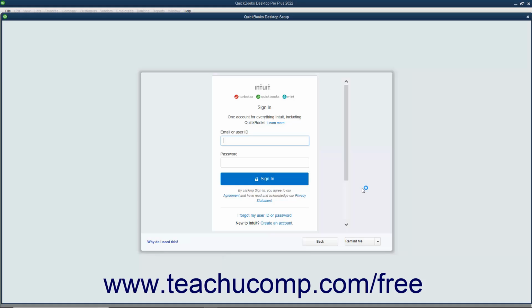If you continue using the Express Start and selected the For Myself, I'm the Admin option button, then the next screen lets you sign in with an existing Intuit ID or create a new one. To sign in with an existing Intuit ID, enter the Intuit ID or the email address associated with the Intuit ID into the email or user ID field. You must be connected to the internet for this part of the company file setup.